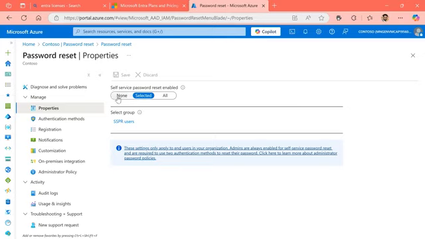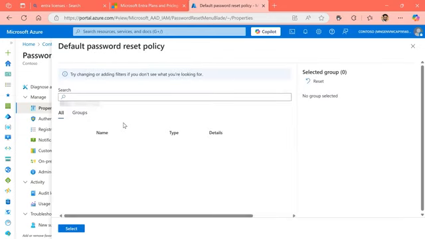Now, this feature comes under 3 different statuses. You can keep this feature as none, which means not enabling it for anybody. You can switch it to all, which means enabling it for everybody in your organization, or you can keep it under selected, where I have currently left my setting. Now, once you do selected, you can choose a group from your environment for a group of users that can reset their passwords. Now, for you to be able to manage that, one thing that's important to understand is that you're only allowed to choose one group.